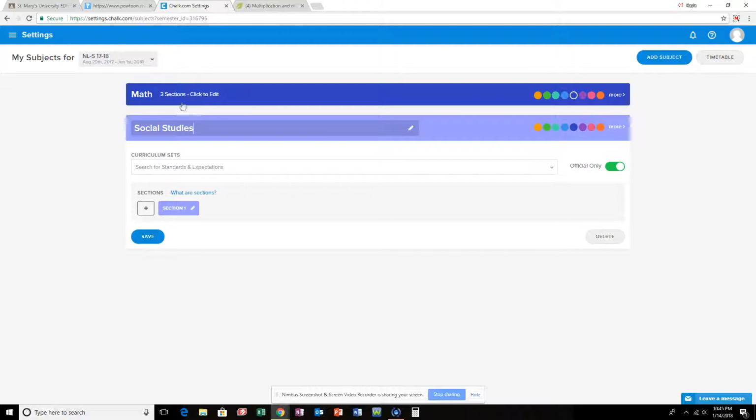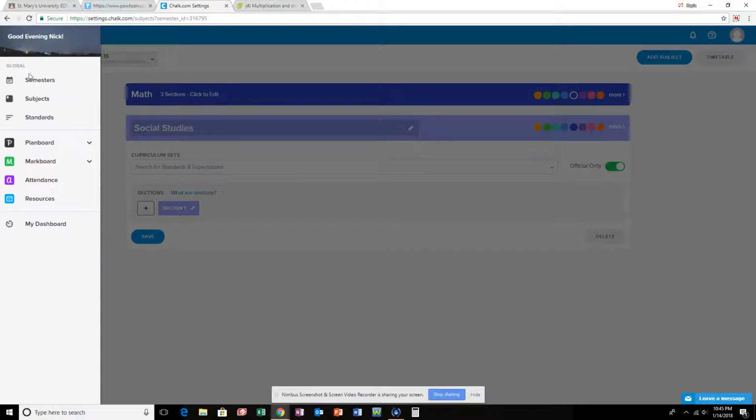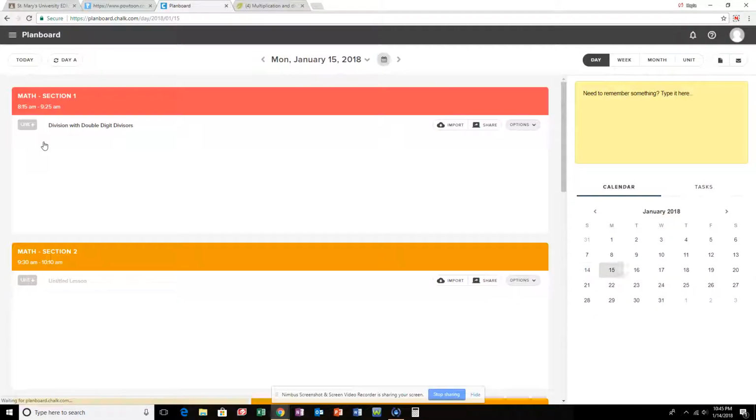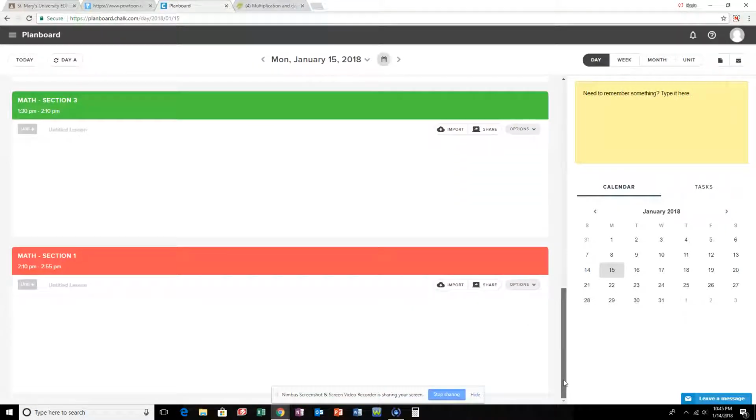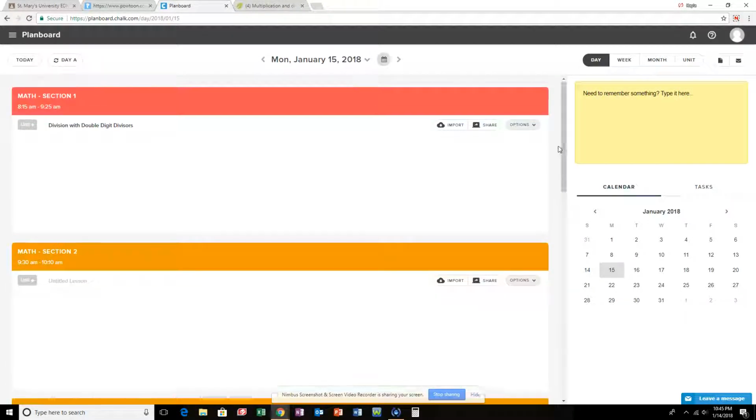Once you get your sections in, you're going to want to actually type in and build your lesson plan book. And you'll do that from the drop-down menu and hit Planboard. Planboard will lay it out just like a lesson plan book would, and it's by day. So here is just Monday laid out, and I'll show you how I got my times in there.